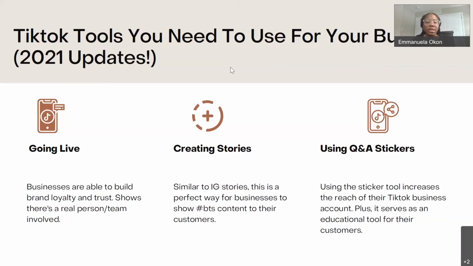The second point is creating stories. Similar to Instagram stories, this is a perfect way for businesses to show behind-the-scenes content to their customers. For example, if you don't want to post an actual TikTok video, you can use the stories feature to show the behind-the-scenes process of how you're creating content for your TikTok, or how you plan the day for your business, or behind the scenes of how you package your orders.